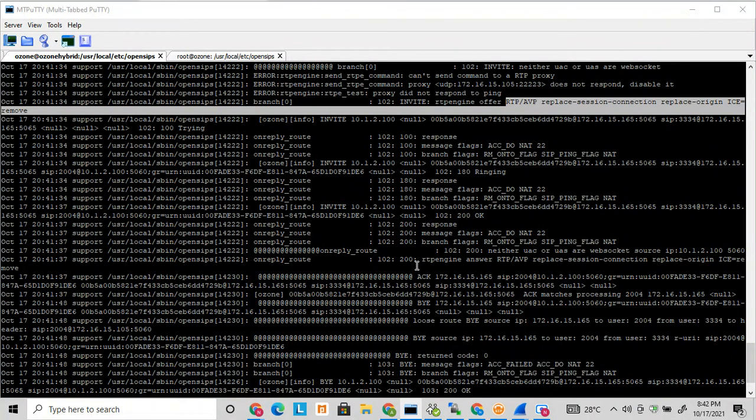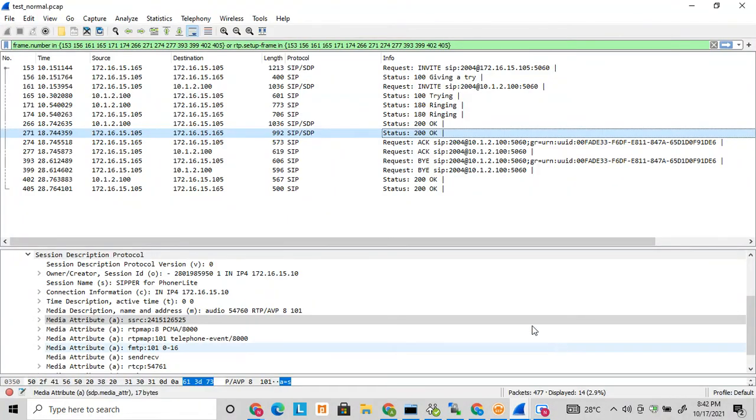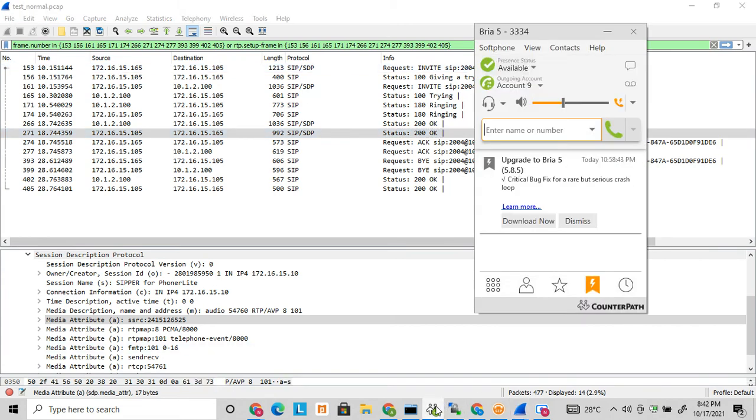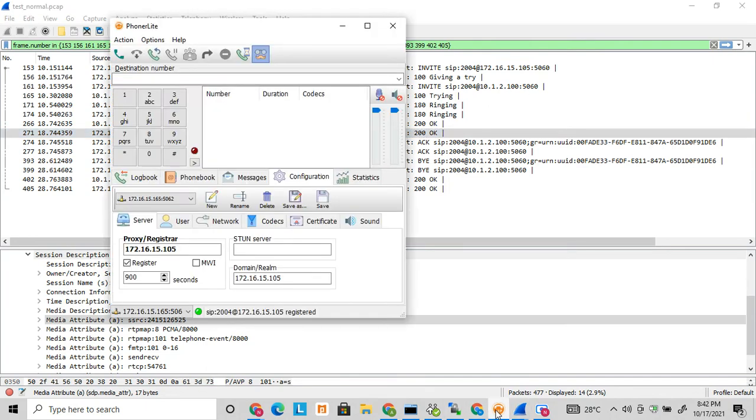This is the way it works. Here I have an example of a normal call. I captured these traces earlier, so here is an example of how it worked. From here you can see my phone number is 3334 and the phone number registered with OpenSIPS is 2004.